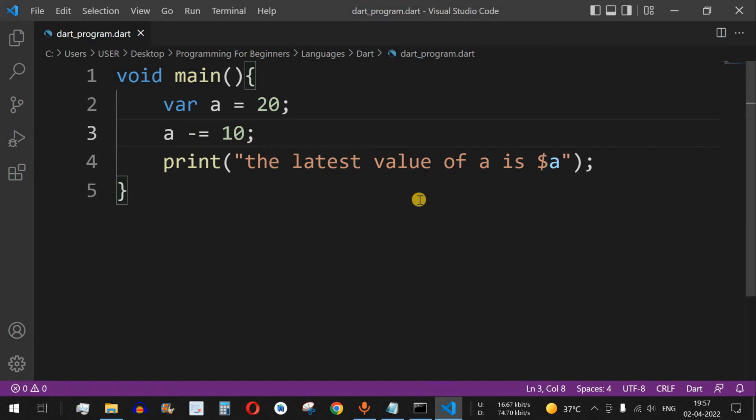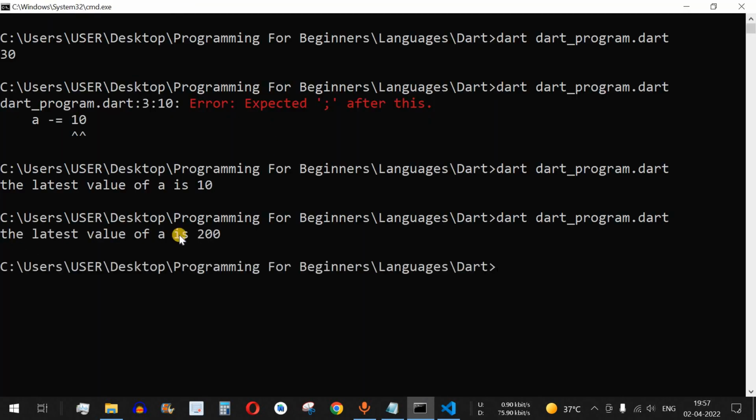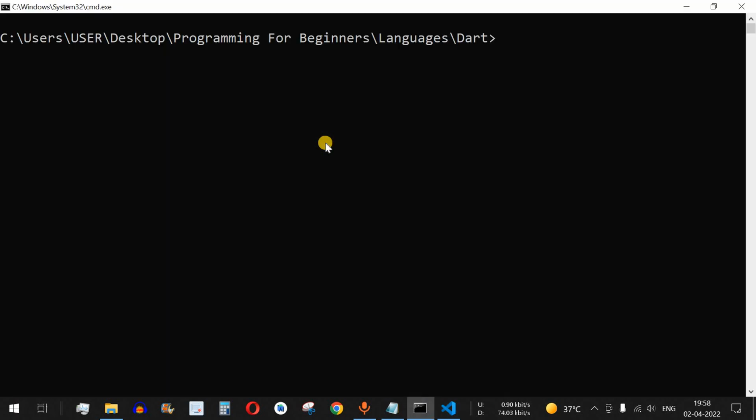Now let us use the multiplication operator. So multiply and equal to operator. So this should be 20 multiplied by 10 and the same value will be assigned to a over here. Let's save this and run this code. So the latest value of a is 200, that is 20 multiplied by 10. Now to divide, we are going to use the / operator and then the equal to operator. Let's save this and see the output.